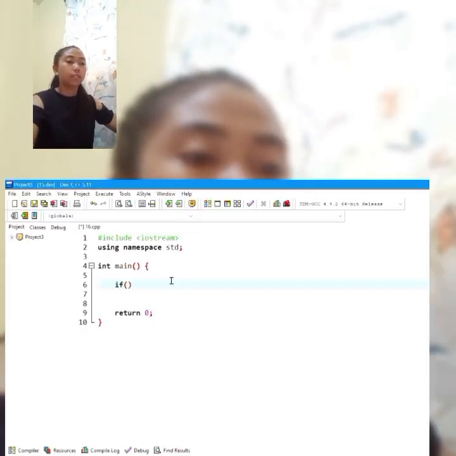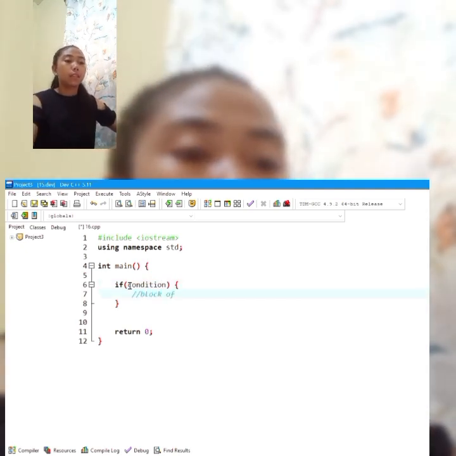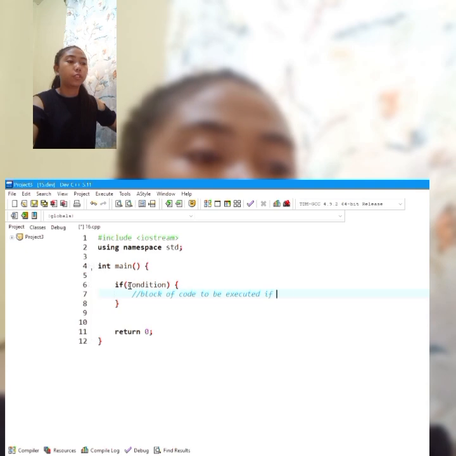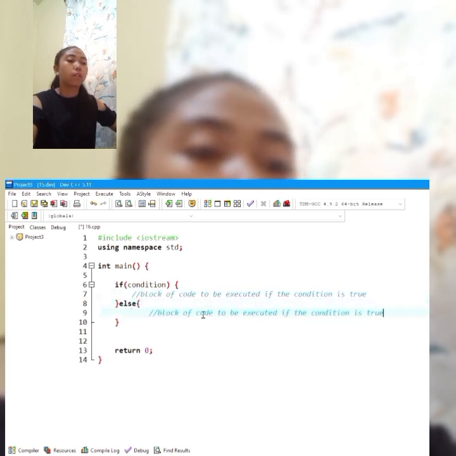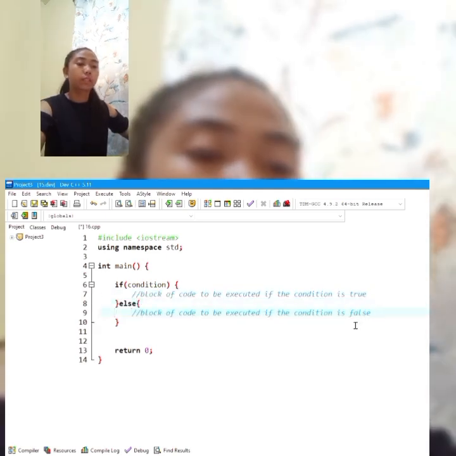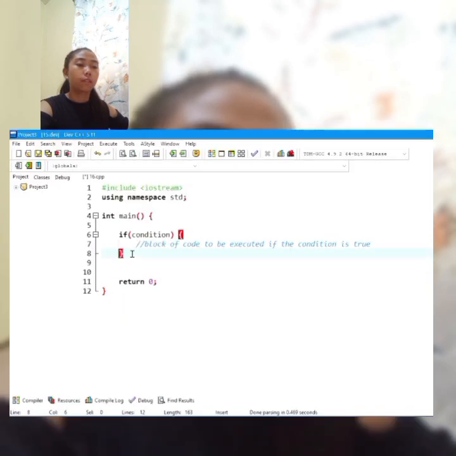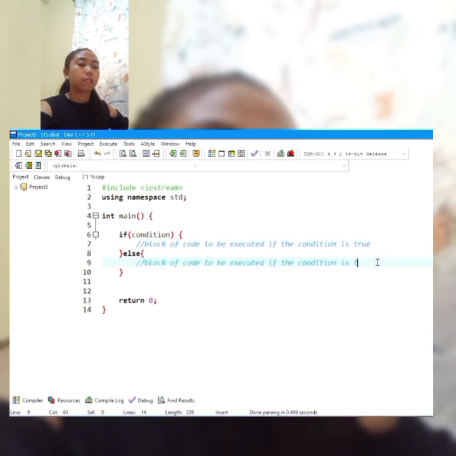Our next topic is C++ conditions and if statement. For the if statement, you already know that C++ supports the usual logical conditions from mathematics: less than, less than or equal to, greater than, greater than or equal to, equal to, or not equal to. This is the syntax of the if statement. So if, and then parentheses, inside of the parentheses is the condition.